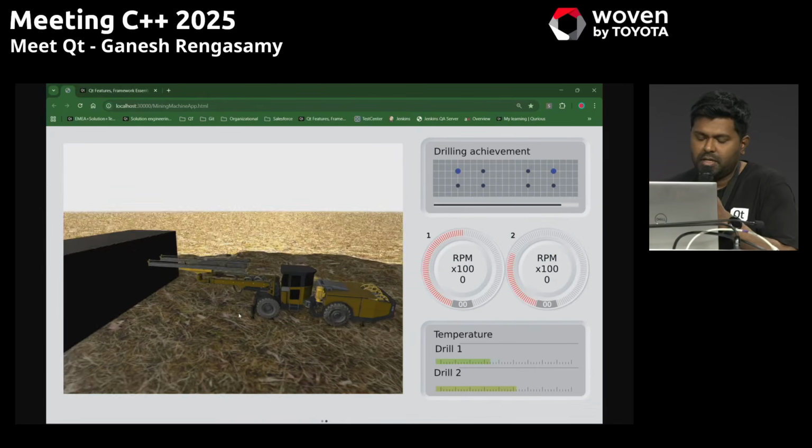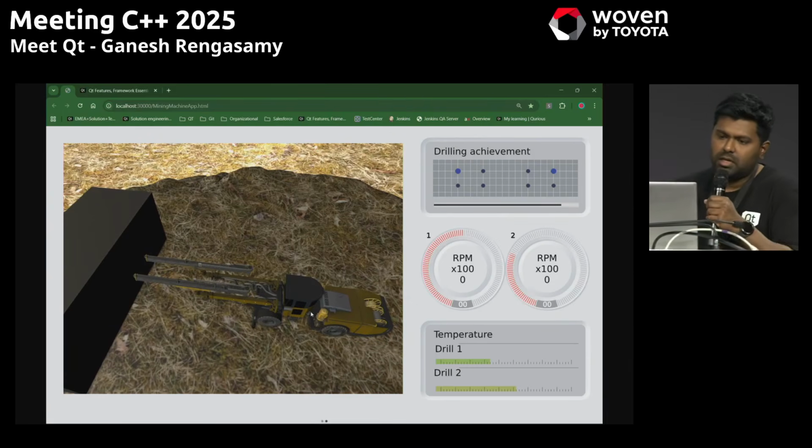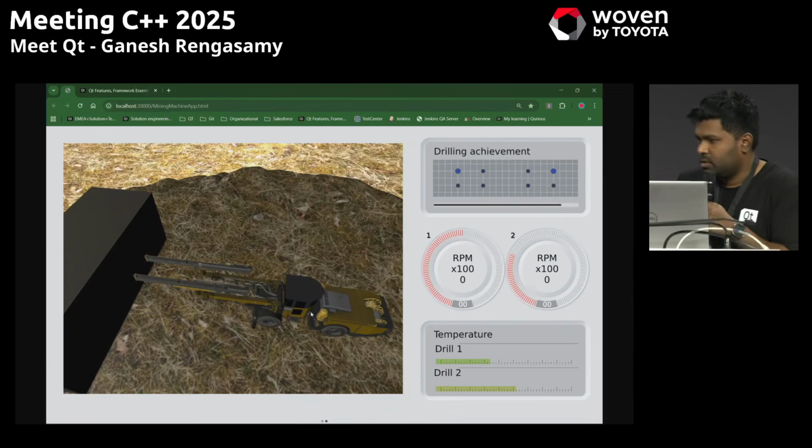You can also bring in 3D assets from Blender, for example, into the scene, and then host it in a web-based application, as you see here. So that was pretty much it.